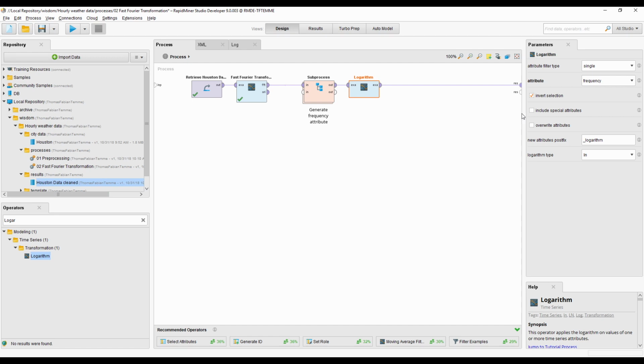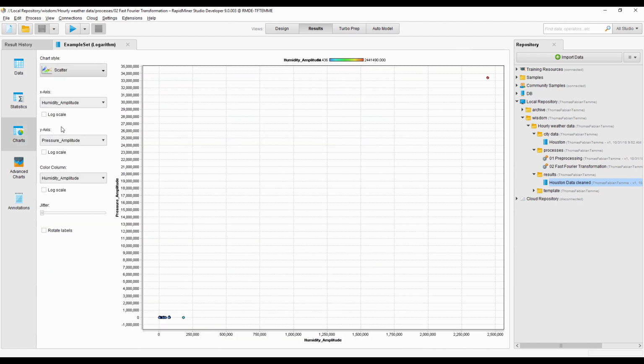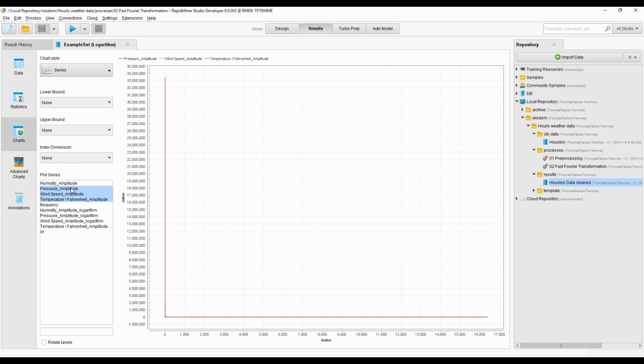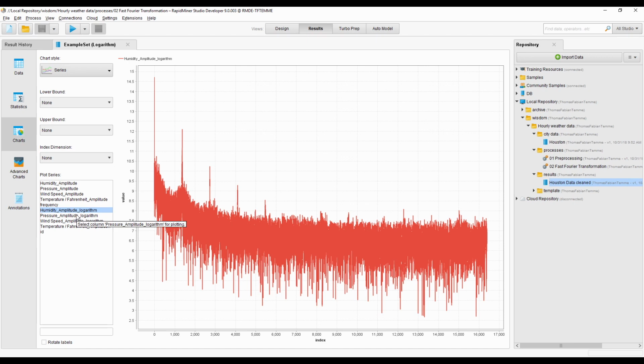So these are all time series attributes. Most of the time for time series attributes you have this kind of parameters for time series selection, like select attributes, which allows you to select the time series attributes you want to apply it on. So I have another look now at these post-processed Fourier transformations. We have the new frequency, and we will directly have a look in the charts view, series plot, and as we can see, for example, the logarithm of the humidity, we can more easily identify the peaks in the frequency spectrum.